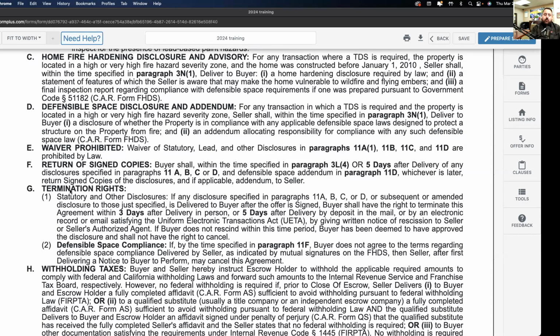Termination rights. This is important to understand. Statutory and other disclosures. If any disclosure specified in paragraphs 11A, B, C, or D, or subsequent or amended disclosure to those just specified is delivered to buyer after the offer is signed, buyer shall have the right to terminate this agreement within 3 days after delivery in person, or 5 days after delivery by deposit in the mail or by an electronic record or email satisfying the UETA, by giving written notice of rescission to seller or seller authorized agent. If buyer does not rescind within this time period, buyer is deemed to have approved the disclosure and shall not have the right to cancel.